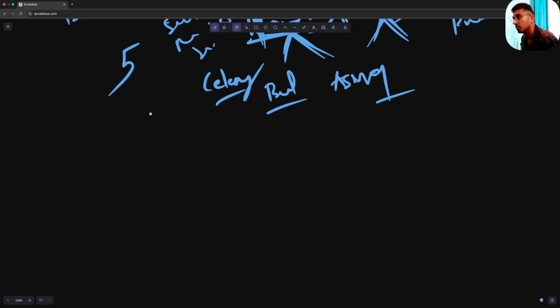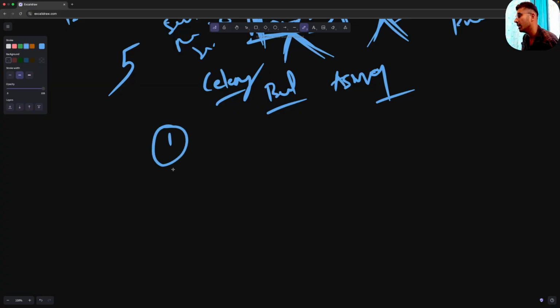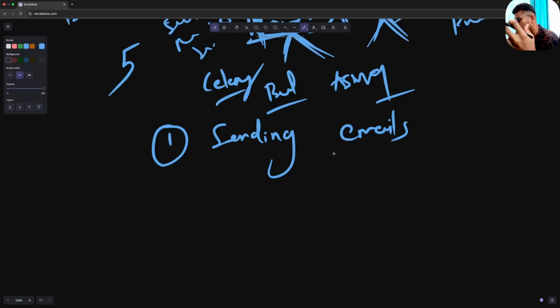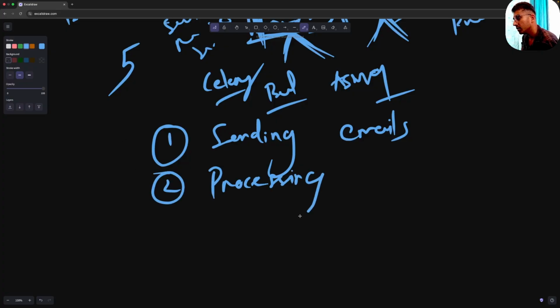Now, what are some major examples of the kinds of tasks that we usually offload to the background in typical SaaS applications? One which we already saw is sending emails. Since sending emails depends on an external service, we offload it to a background task, whose whole workflow we already discussed. The second is processing images or videos.